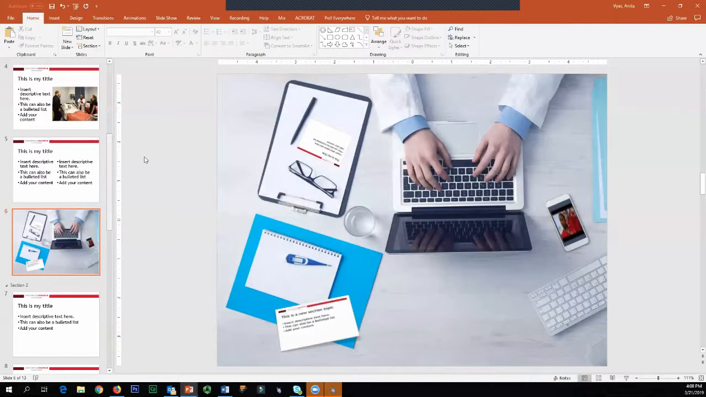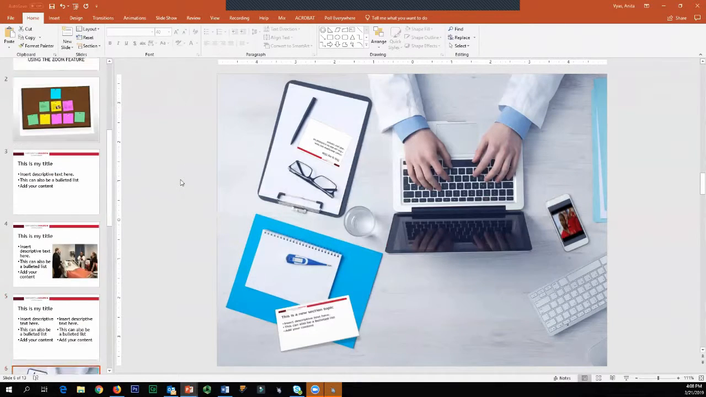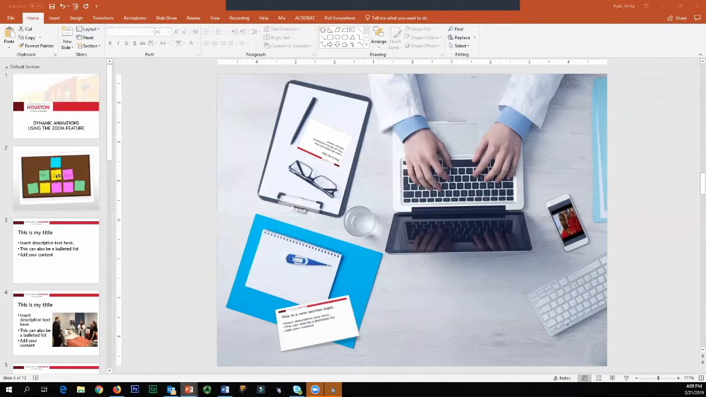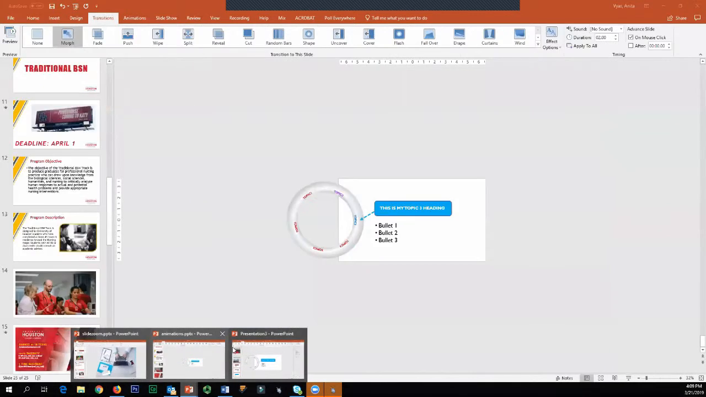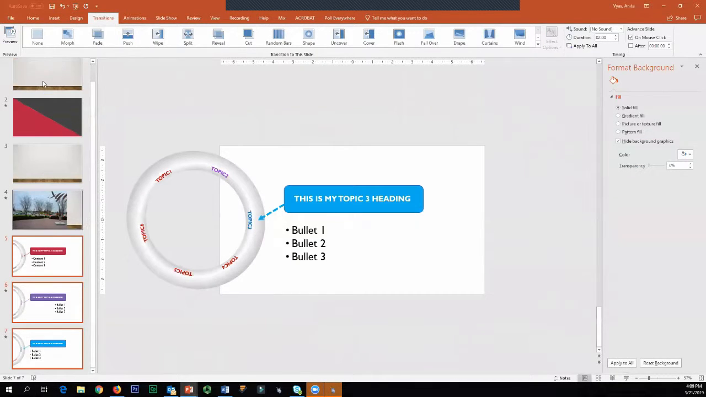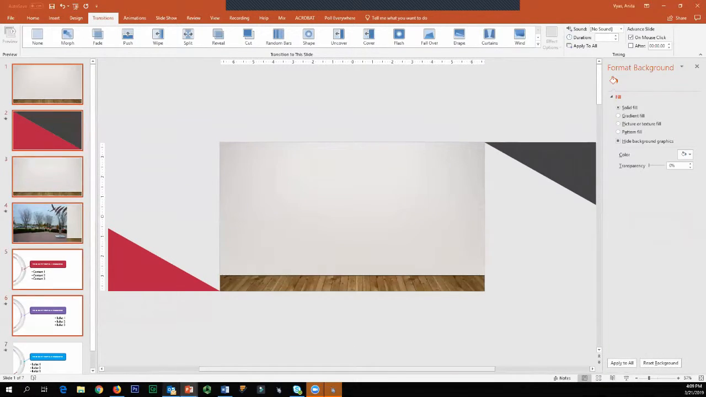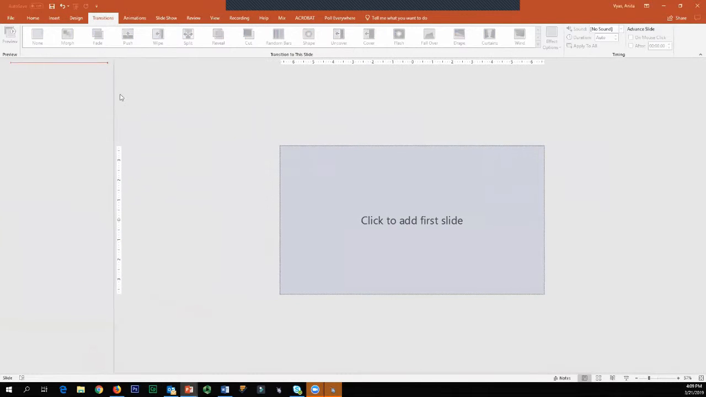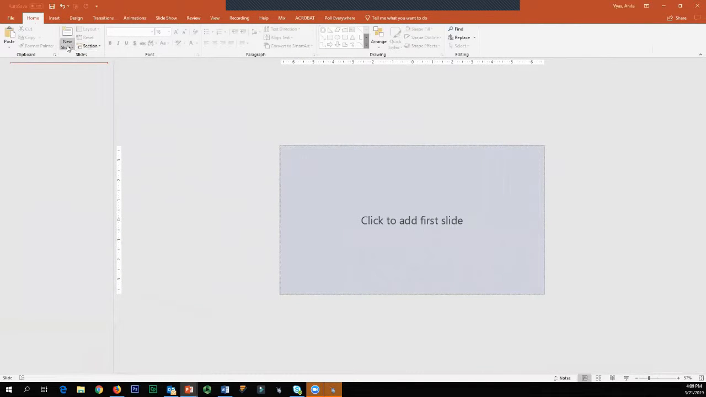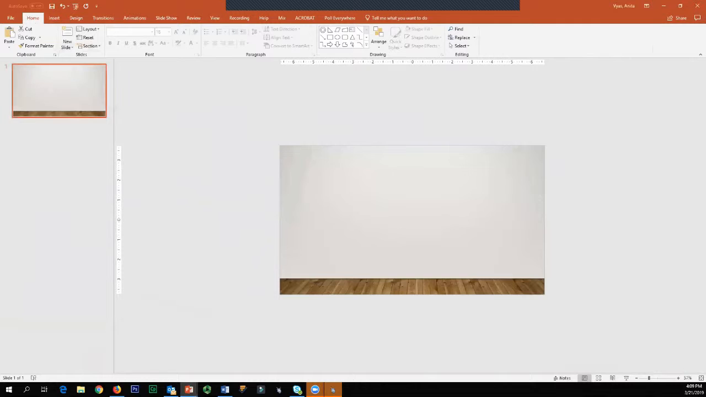All right, so this one is a little easier than the morph. Okay, so let me go back to that presentation I was working on. Okay, so let's delete this. Okay, so I'm going to start with a new slide, a blank one.